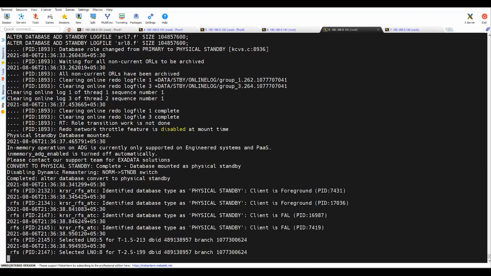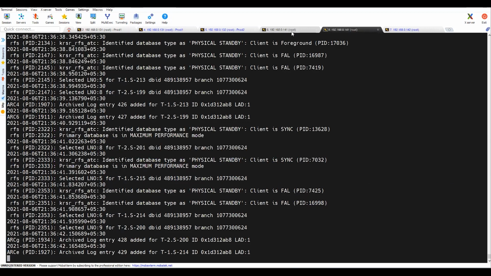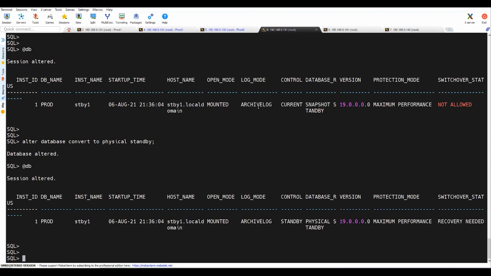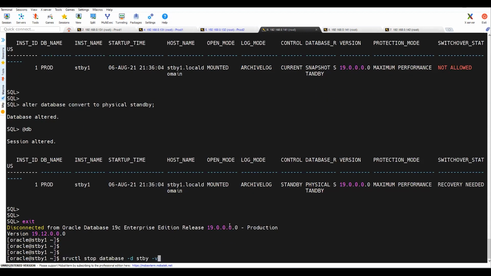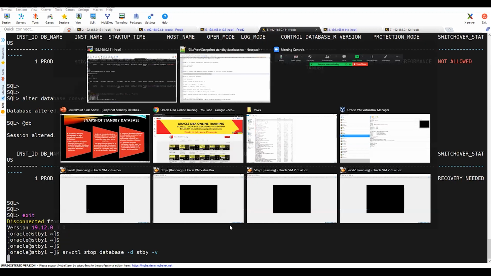Here you can see the database role change request has been published. After that, what you need to do is just run the db command, and now we can see that the database is converted back to the physical standby database. Okay, so role conversion is successfully completed. After that, you can stop both the instances and start them in read only mode.